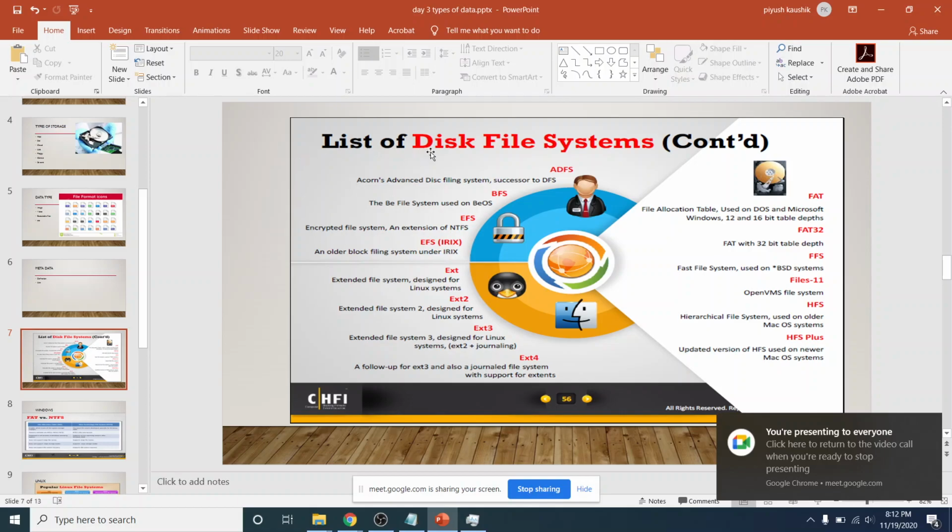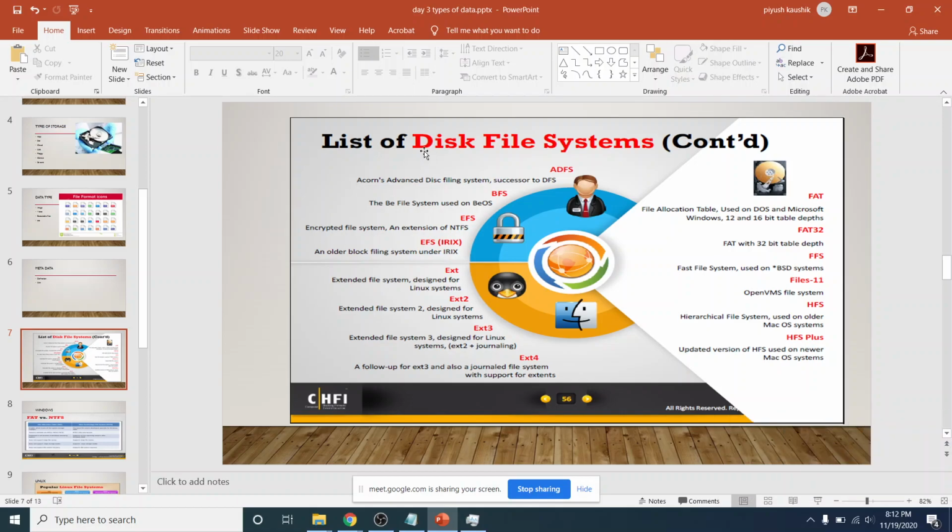So this is file systems. This is a hectic topic. Don't worry, I will make you understand. There will be several new words coming in front of you now. FAT, I think most of you will know. FAT32, FFS, File 11, HFS, HFS plus. These are for Mac OS. This is for VMS, and these are for Windows.